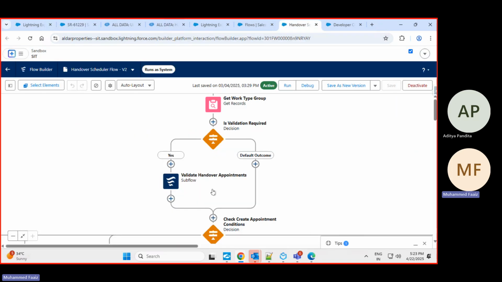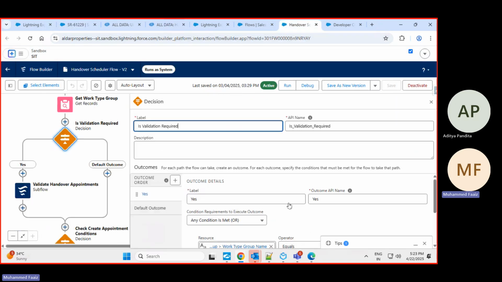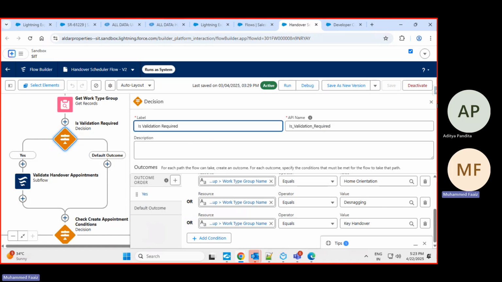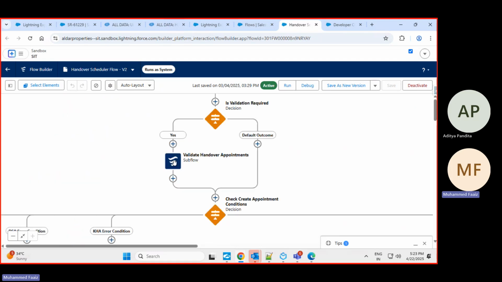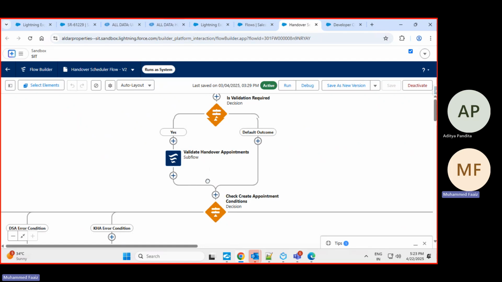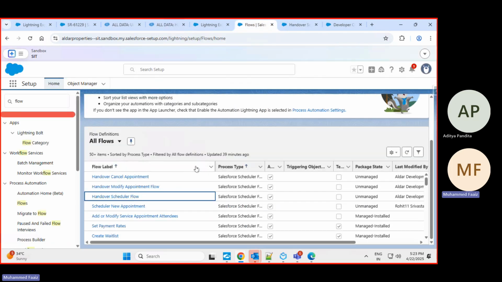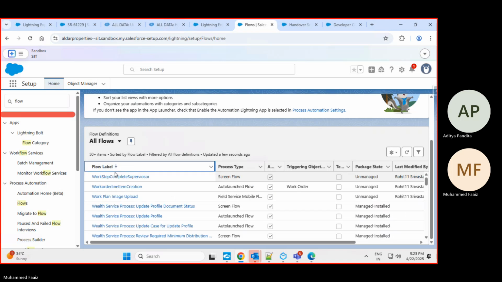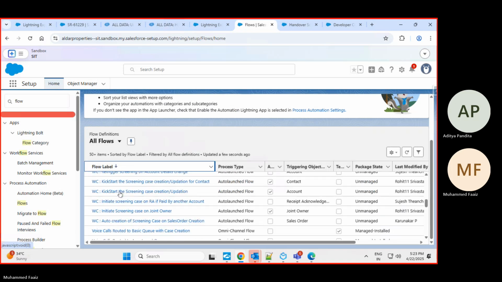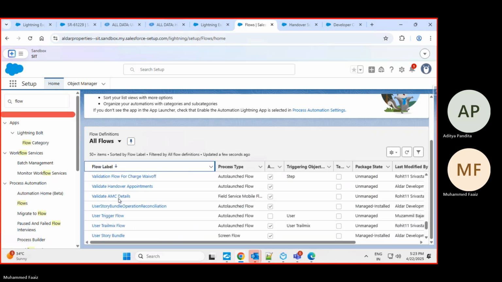Okay, so is validation required? You can see I've added home orientation, snagging, and key handover. If it comes under the selected work type group, it will go and call this particular subflow, and the subflow will return whether the user can create or not. I'll open the subflow, validate handover appointment.